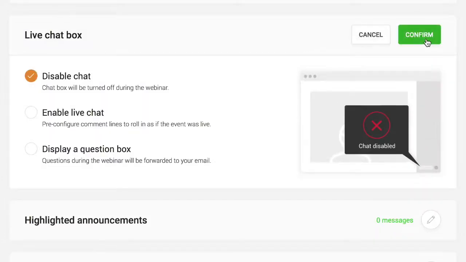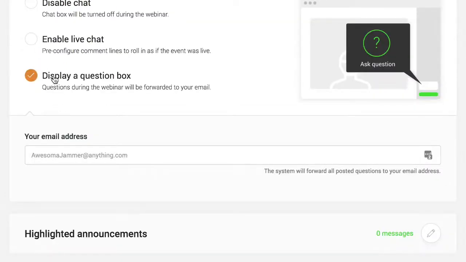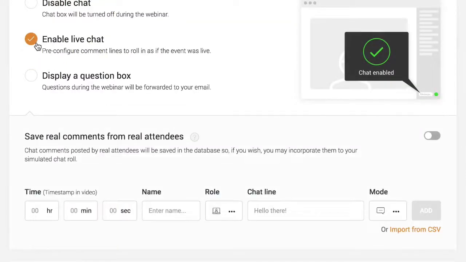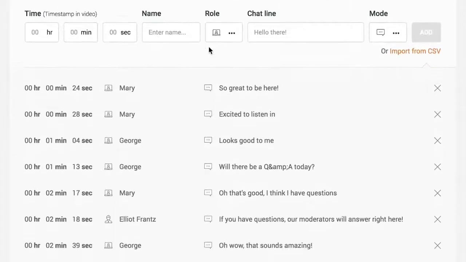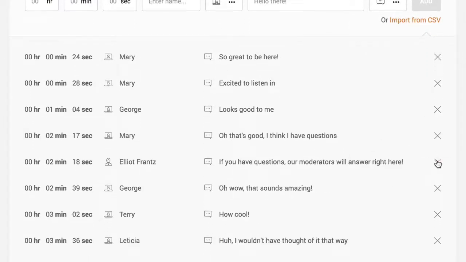If you want the chat box available for use, you can choose either live chat or a question box. The question box sends all messages to an email of your choice. Live chat simulates a live room. You can add lines of chat from imitated attendees, but if you chose a Webinar Jam webinar as the source, there will already be plenty of chat here to edit, however you like.